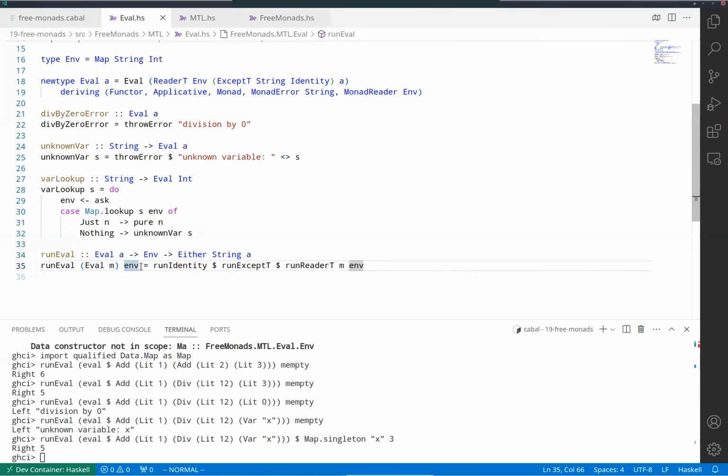And I mean, earlier I just had run identity run except T, but now I first have to unwrap this reader transformer. So I had to change something here. But basically only stuff that was directly related to the new feature.